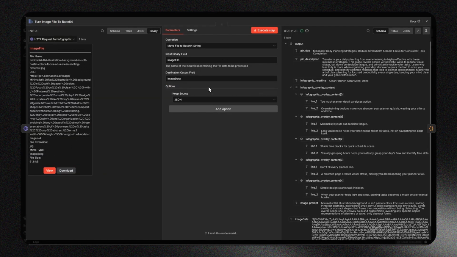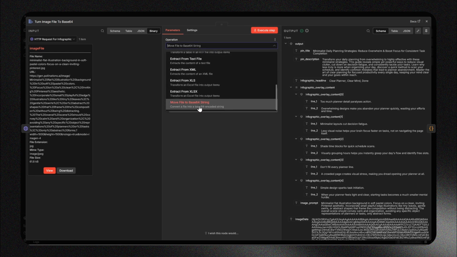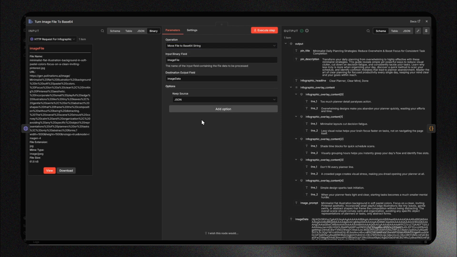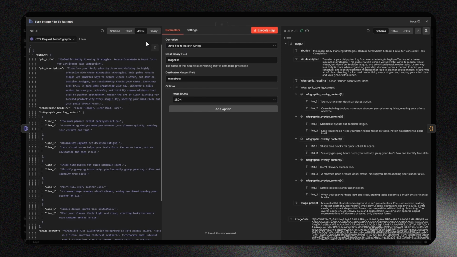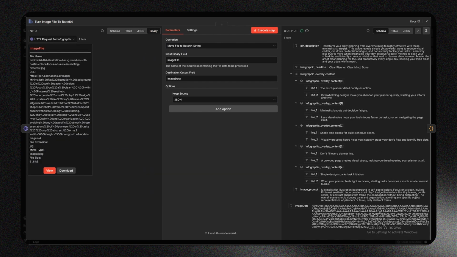So its configuration looks like this. I have selected this move file to base64 string, and for keep source I have chosen JSON to keep this JSON data, and it turns the image data into something like this.